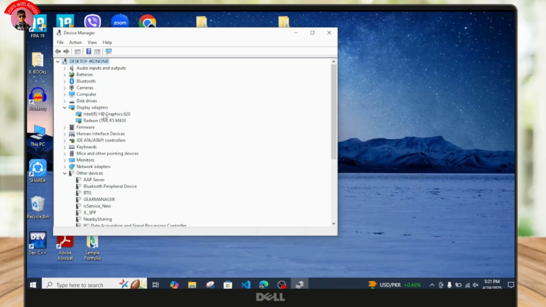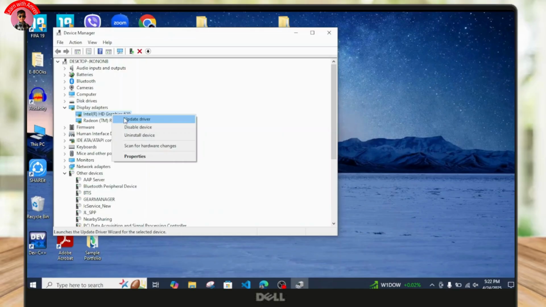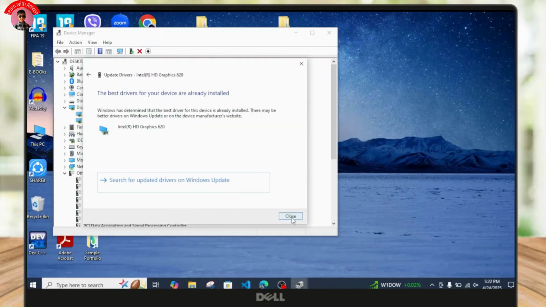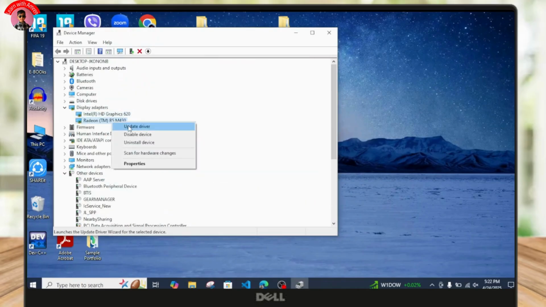Once you select Display adapters, make sure you take note of what type of display adapter you have. In my case, it's Radeon, that is AMD, and Intel. In your case, if it's NVIDIA, you have to select the NVIDIA adapter and simply update the driver by searching for it online, just like this. Do the same for both of these drivers.